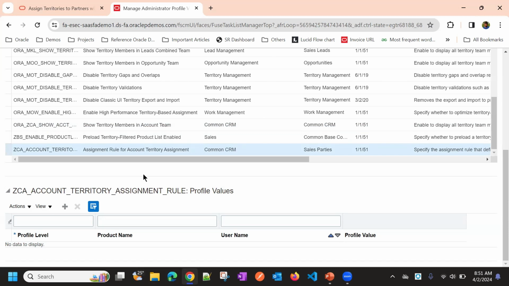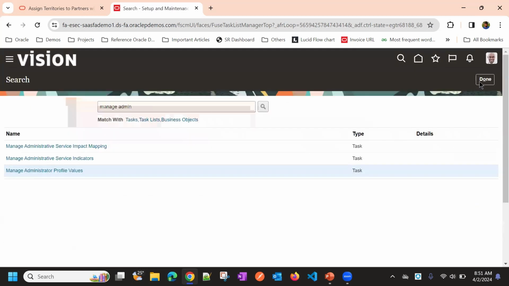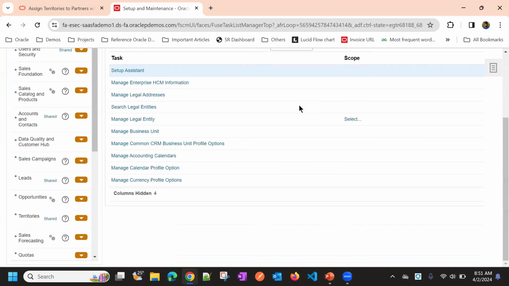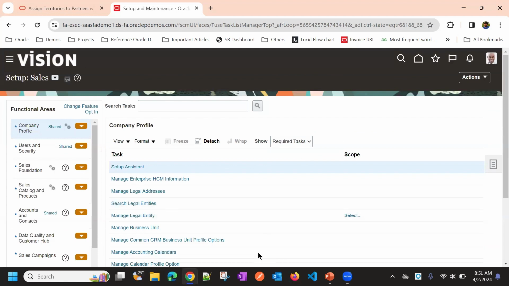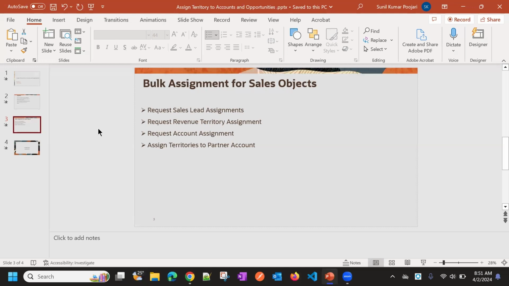Any rule-based assignment, so you can specify that rule here. Okay. So this is how we can modify the territory behavior for all other sales objects. So now we will see how to assign.